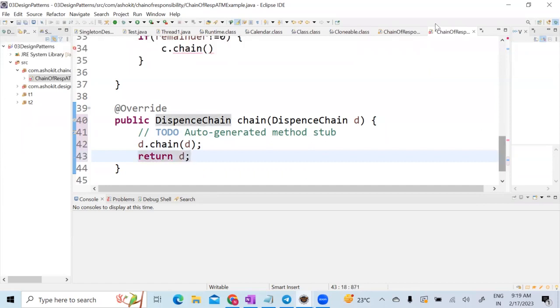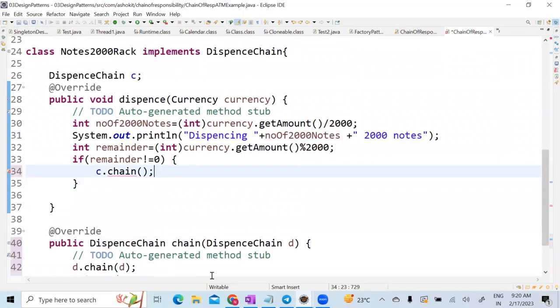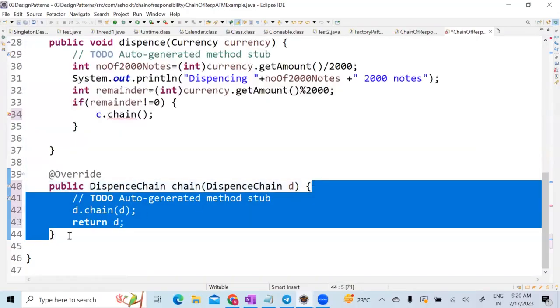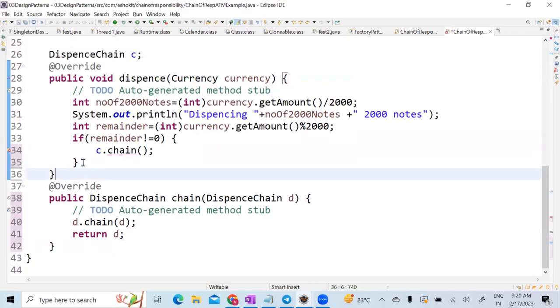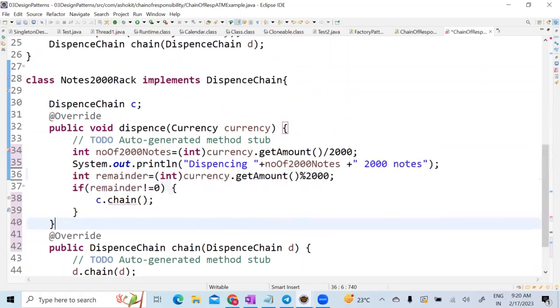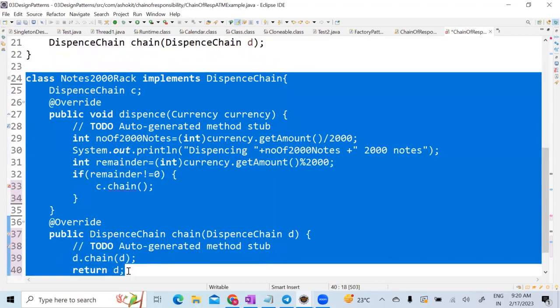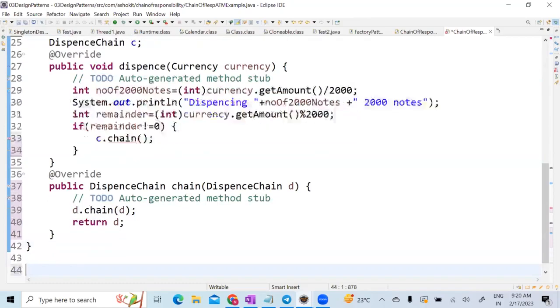Okay. So let's complete this first dispense method in all the 10. Then we'll come to the chain method. Now, if I have to implement the same thing for the 1000 rack, can I say that I have to copy the same method and then implement? Yes or no? Are you guys able to hear me? Yes, sir. Only change the 2000. So we need to write the chain method. I'll come to the chain method. Don't worry about that. Let's complete this 1000.